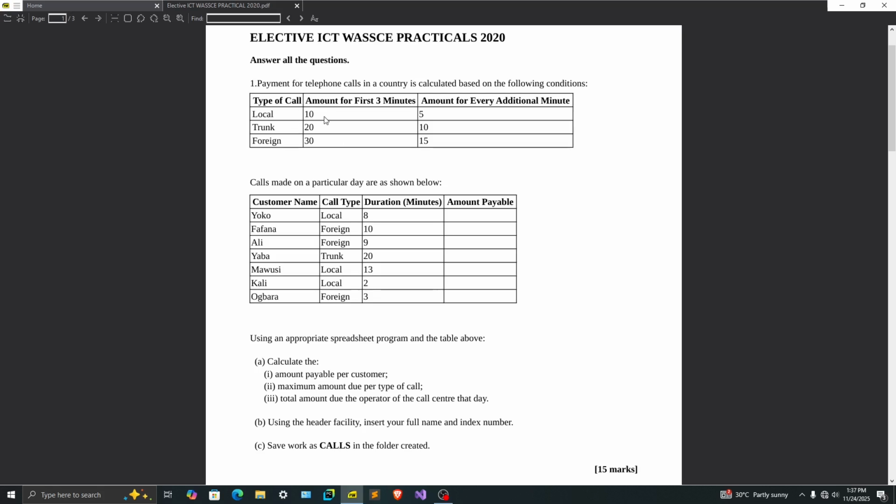But for the situation where the duration of the local call is greater than 3 minutes, so maybe 4 minutes or 5 minutes, then I'll have to pay for the first 3 minutes, which is 10. And then for the remaining minutes, I'll use this figure here to calculate how much I'll pay. That is the whole idea, and I'll show the formula to do this in a moment. So let's continue with the question.